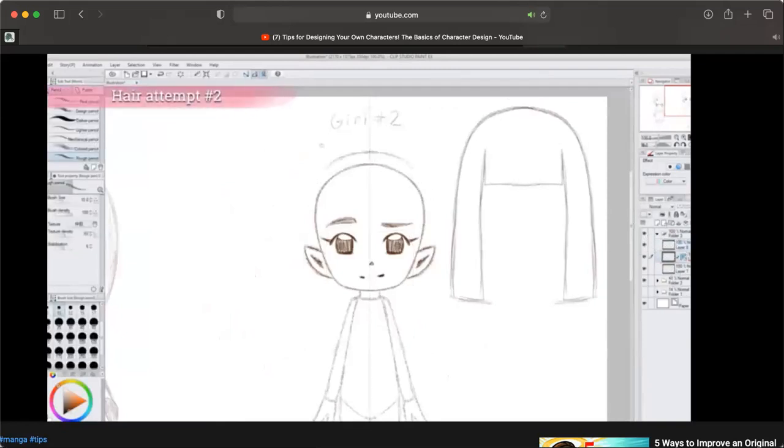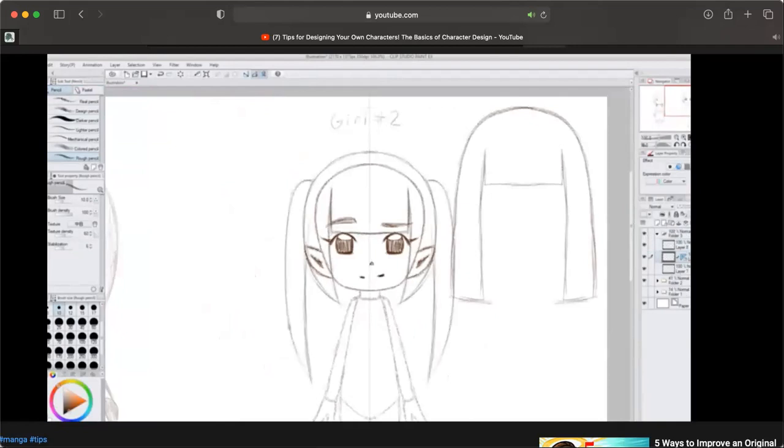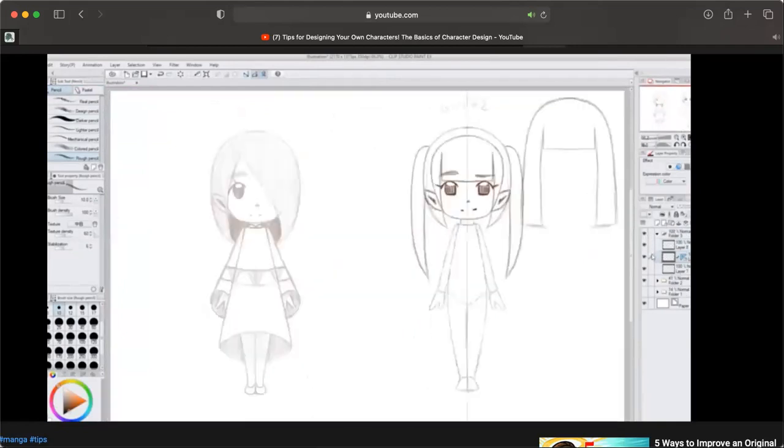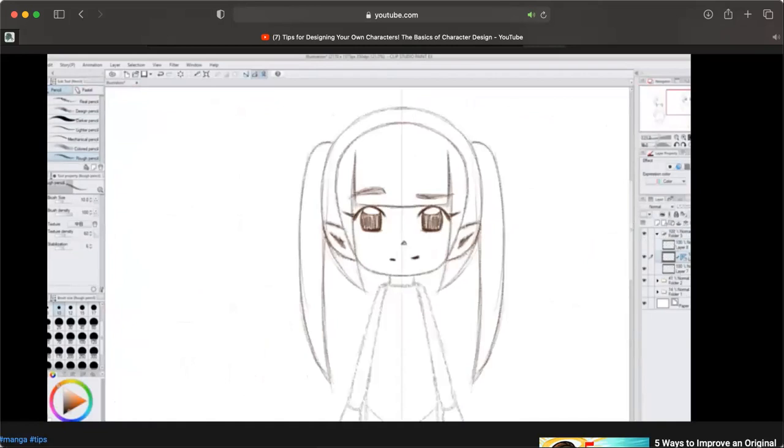However, for intimidating characters, I like to use more pointed shapes like triangles. The first girl I'm designing is timid and sweet, so I include more rounded shapes in her design. The second girl is more outgoing and spunky, so I include more sharp shapes in her design.